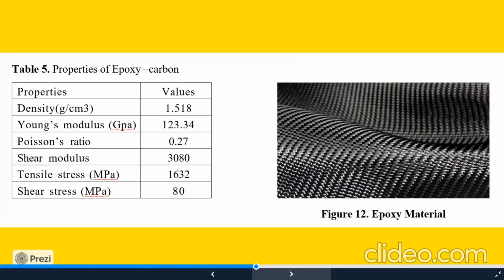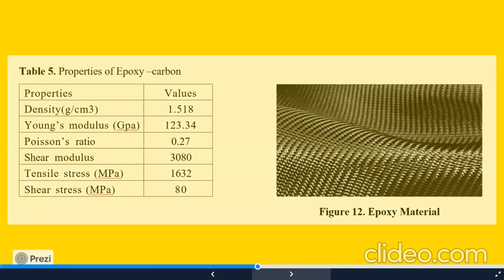This is the mechanical properties for epoxy carbon. This is the value.